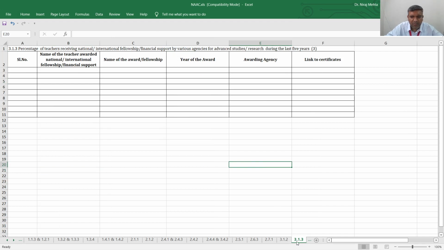Then criteria number 3.1.3. The percentage of teachers receiving national or international fellowship or financial support by various agencies for advanced studies and research during last 5 years. So in this we need to submit the data in this format, that is serial number, name of teacher awarded national or international fellowship or financial support, name of award or fellowship, then year of award, awarding agency which is providing the fellowship, and a link to the certificate. If any certificate faculty has received, that link we need to submit.